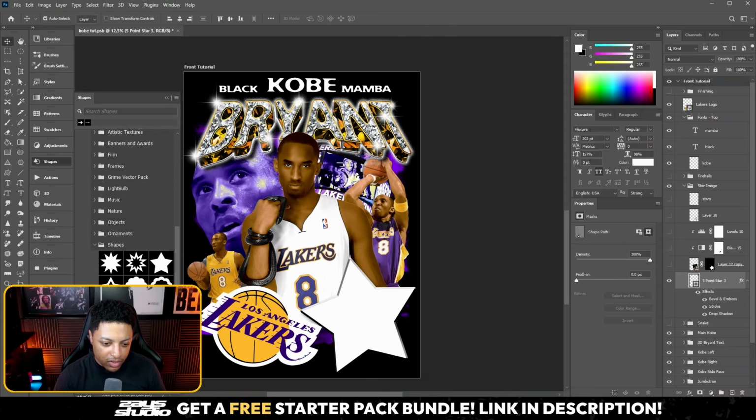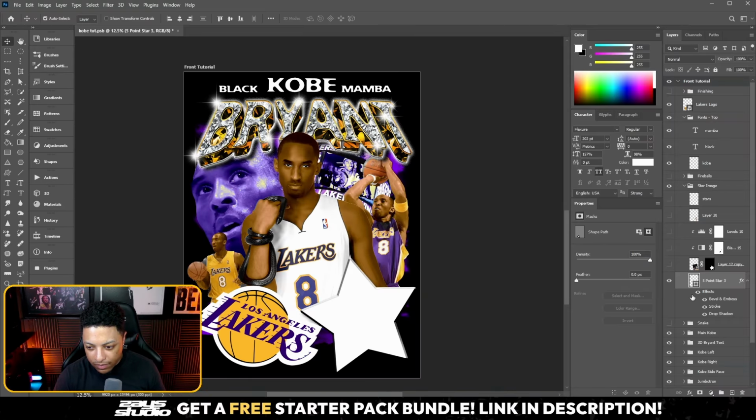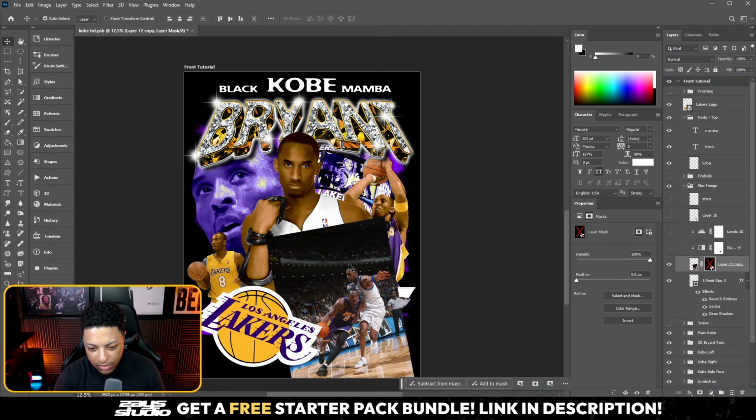So I went to shapes right here, and as you can see, it gives you a star. So I just clicked the star, and then I dragged it out and made a little star that fit. And then I added some simple effects: bevel, emboss, stroke, a drop shadow. So this is the original image.